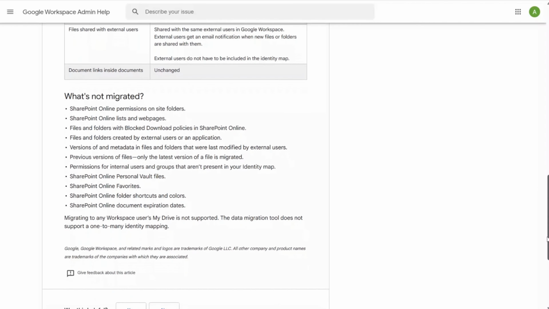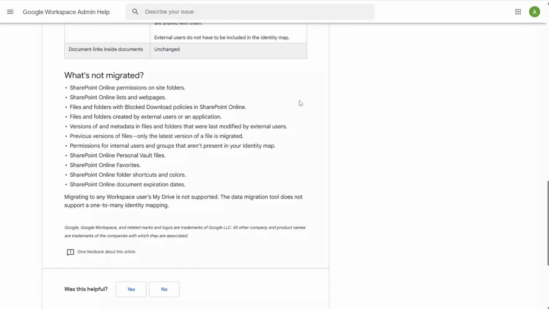Understanding what is not included is just as critical for a smooth migration. The tool does not migrate SharePoint lists or web pages. It is focused only on the files within your document libraries. Any files or folders with blocked download policies set in SharePoint will be skipped. It also does not migrate files and folders that were created by external users.